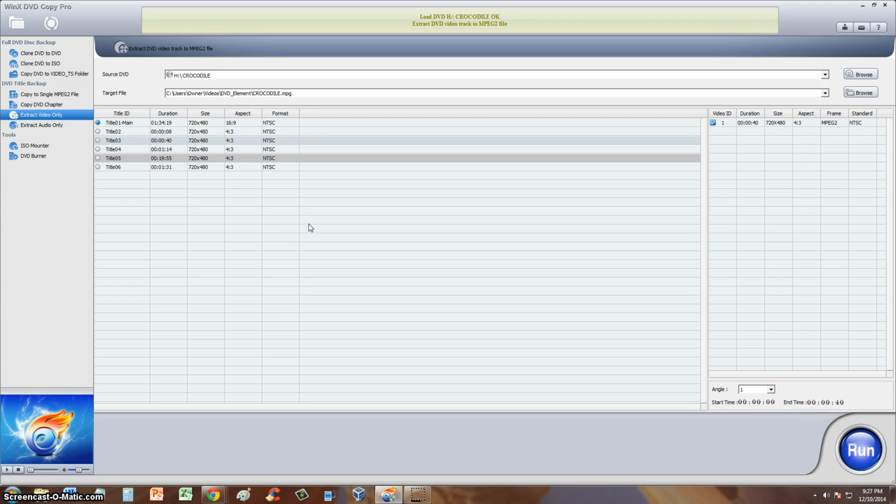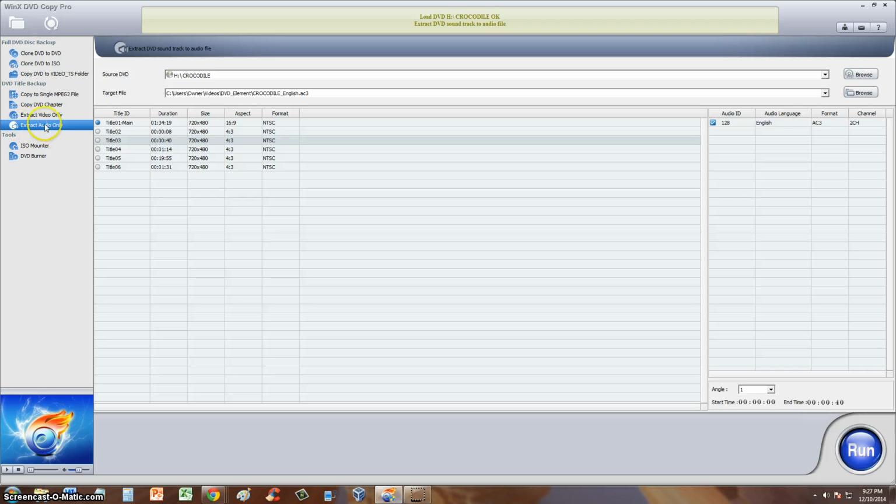You can extract, if all you want is just the video, you can do that. You can extract to video only. It has that feature here. And if all you want is the audio off the DVD, you can do that too. Extract audio only. And that's pretty awesome.